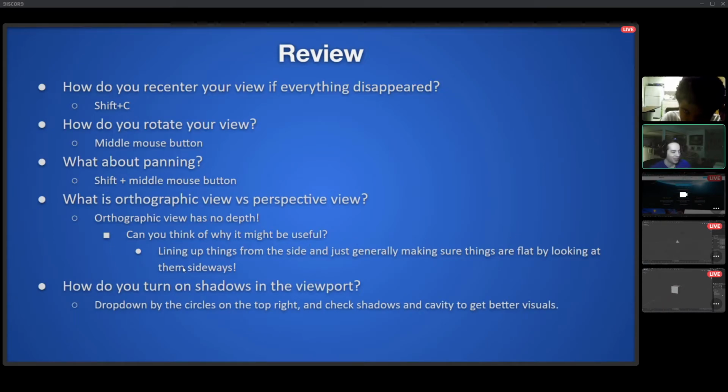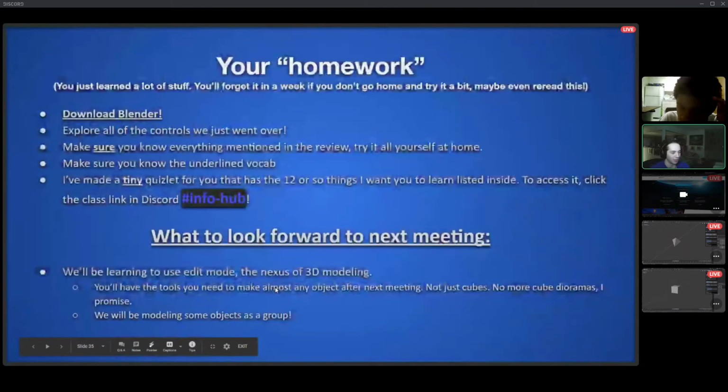So how do we turn on shadows in the viewport? It's that little drop down on the top right, to the right of the four spheres or circles. You hit that drop down, and then you hit cavity or shadows, and those help a lot.